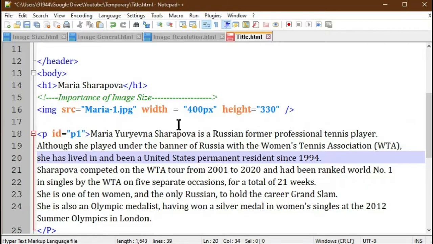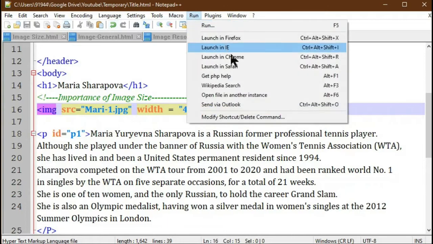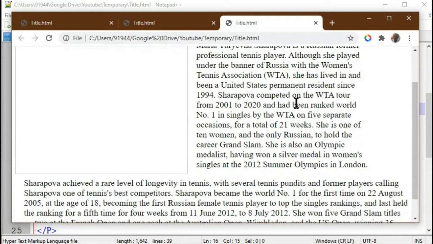Okay, now we will see how it behaves whenever the image is missing. I am removing one letter, and after saving I will run it in the browser. Then you can see it is unable to load the image because that file name is incorrect, but it still allocates the required space for loading that image. So our text format and the page format are still intact.